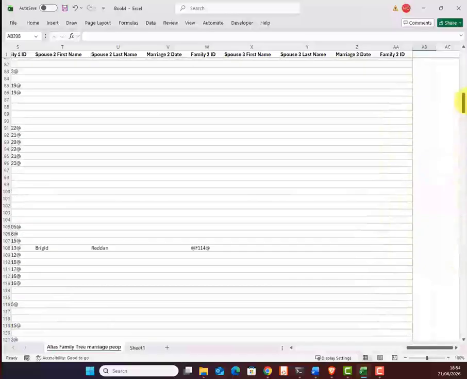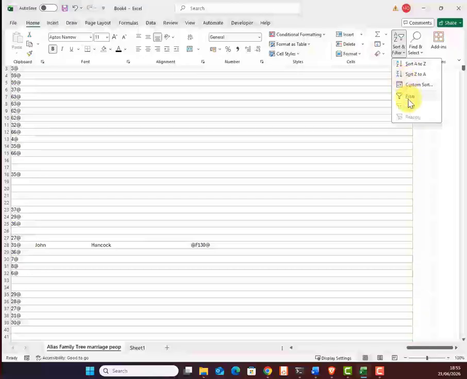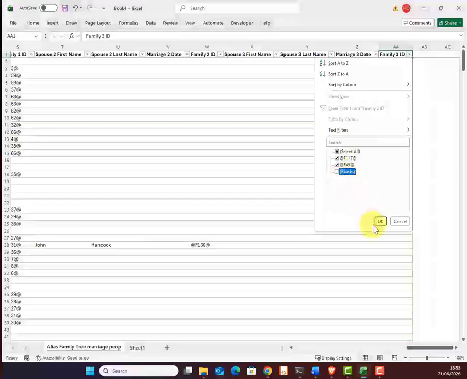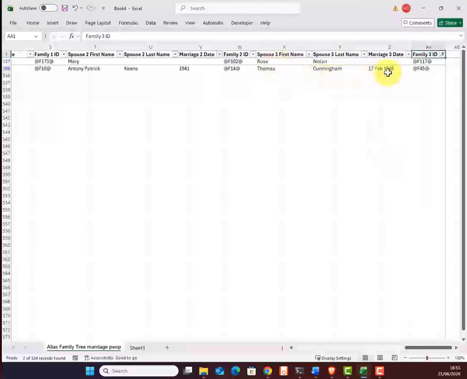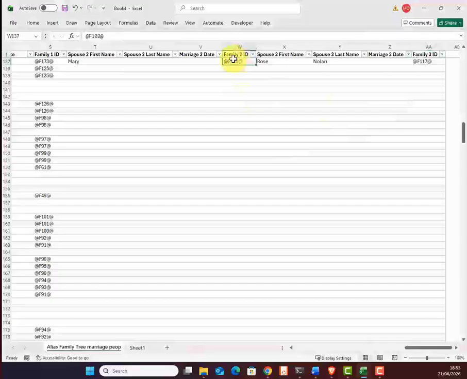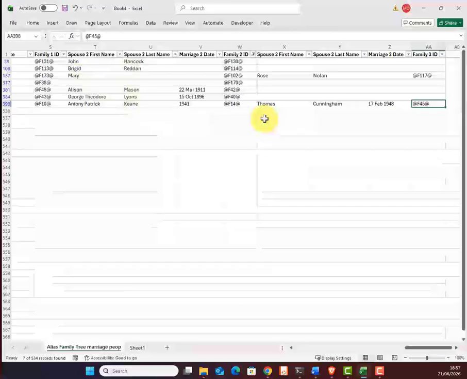And if you're looking for a quick way to find the people with, let's say, 3 marriages, go to the ID column because that has to be filled in. You may not have a first name, you may not have a last name, you may not have a marriage 3 date. But if I go to Home, Sort and Filter, put a filter onto this Family 3 ID, and I want to take off the blanks, and there are the 2 people in my tree that have 3 spouses. I clear that filter, and I go to Family 2 ID, take off the blanks, and I have more people who have 2 spouses, and that of course includes the people who have 3.